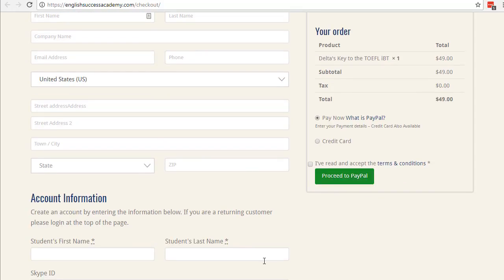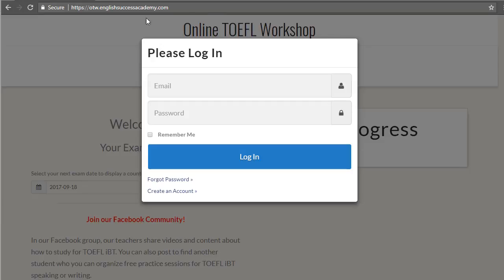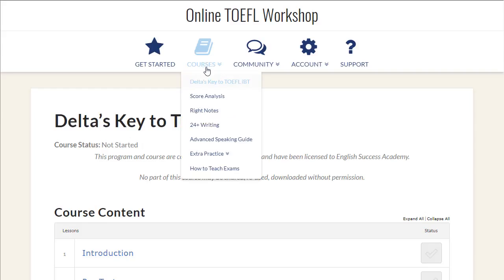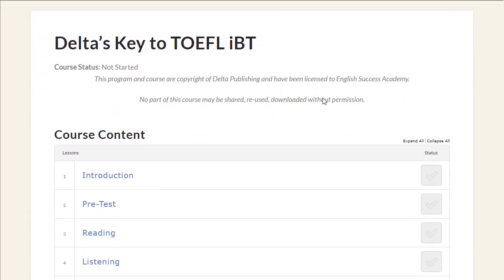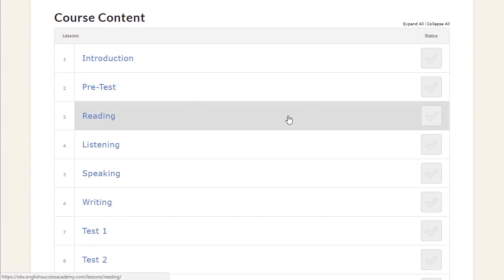After you pay, then you will have an account in the online TOEFL workshop. This is our special website where we have study programs like Delta's Key. You will get a user login and a password, and you will be able to log in. After you log into the website, you will have access to the course that you bought. So you will have Delta's Key to the TOEFL iBT.